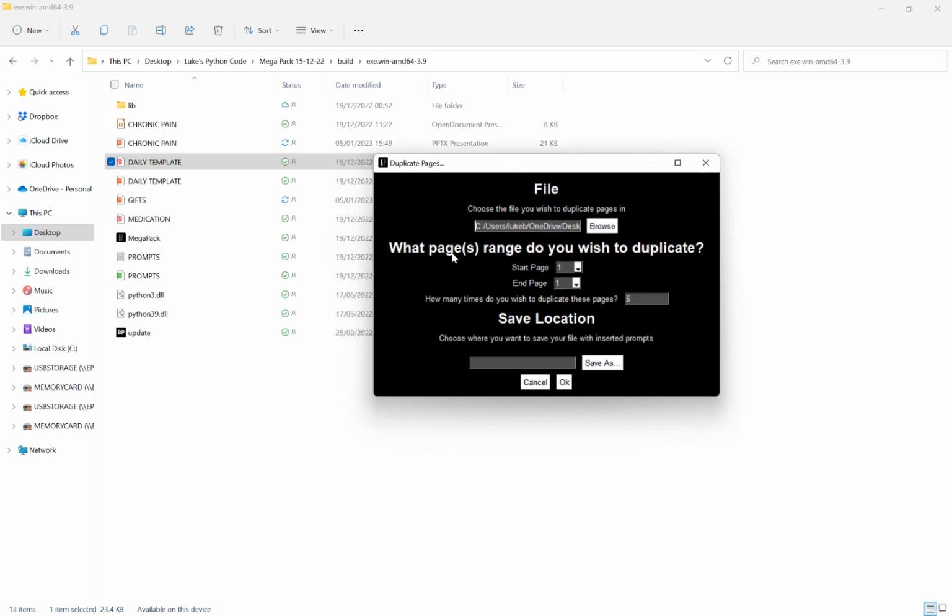So if I go back in, you'll see here, I have the option to choose what page range I wish to duplicate. Now, as this is only a one-page document, I'll only have the option to duplicate the one page. And then here we have the option to choose how many times we wish to duplicate these pages. So there's one page at the moment. So if I wanted 365 pages, for instance, I would put 364 here because we have the one page already. And then we're going to duplicate it 364 times.